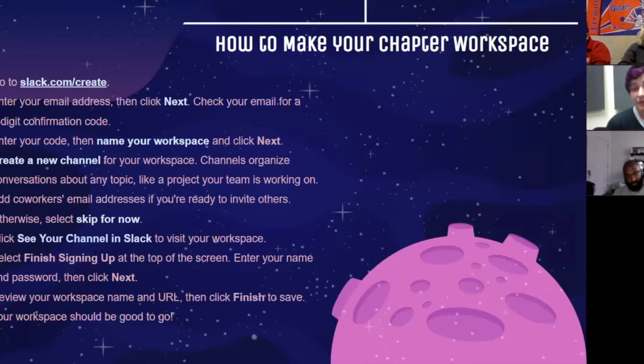So the first step for creating your chapter workspace, you go to the Create site. I have the whole thing laid out on this presentation right now, and I'm going to post this to the website. So if anyone needs to go back to this for reference, they can look at the different steps that they need to take to make the workspace. This is directly from the Slack help guide. It's pretty easy. It takes like 2 minutes. I made a test Slack today just to make sure that it was as intuitive as it sounds, and it is. So I would go into specifics, but this is just here for later reference.